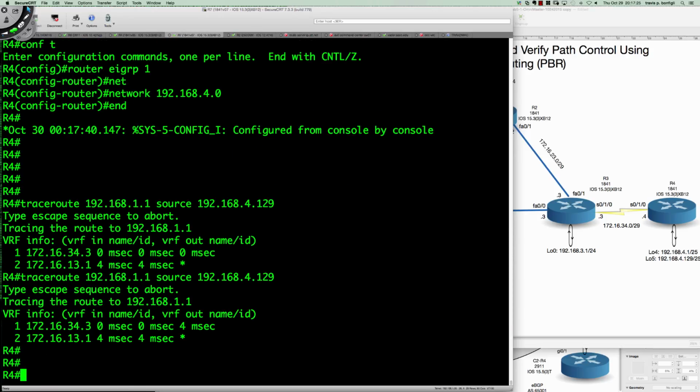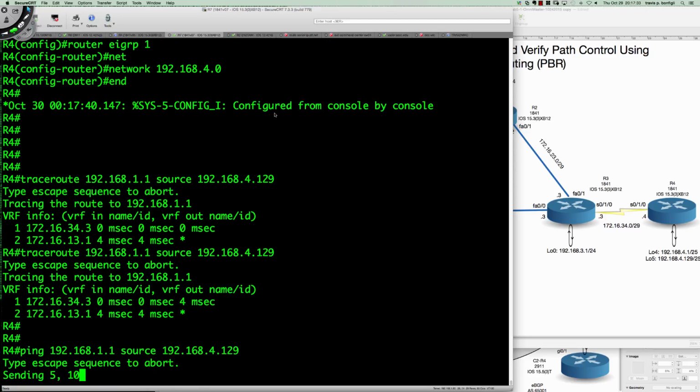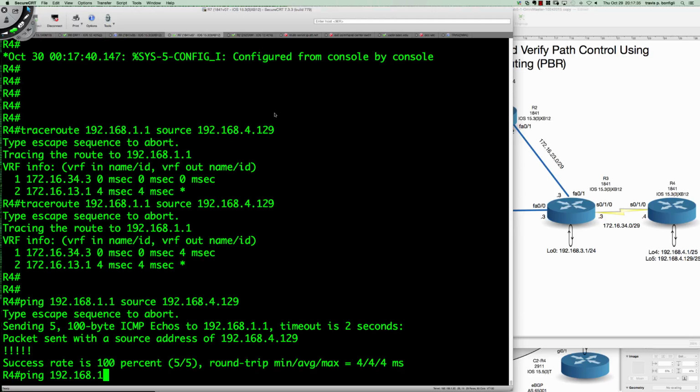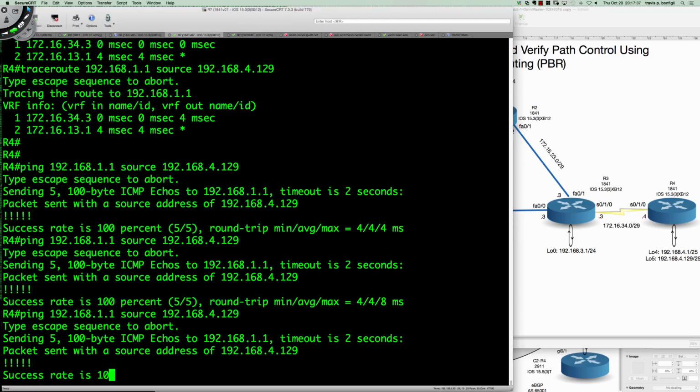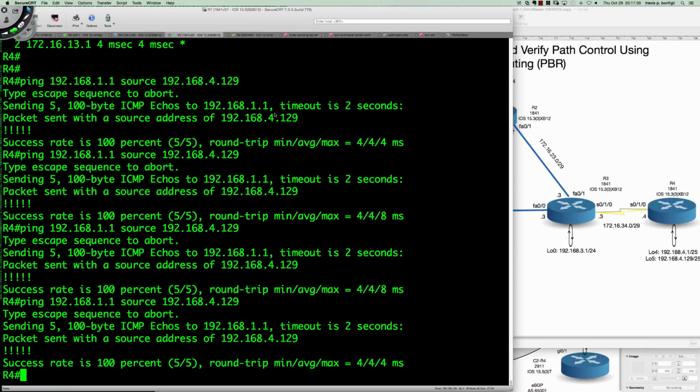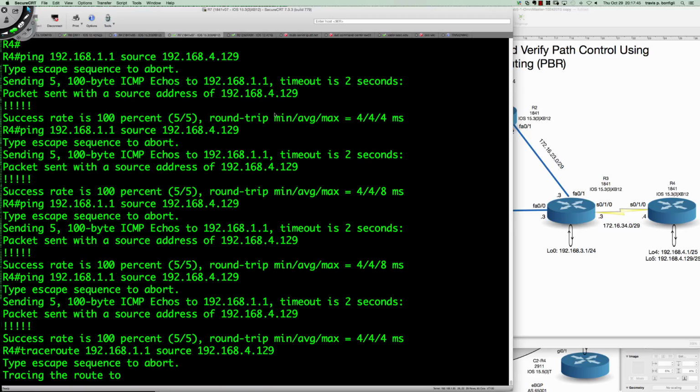Now on router 4, if I'm pinging 192.168.1.1, and I'm sourcing the ping from 192.168.4.129, the pings are working. So how is that possible? Because all of the traffic, let's kick off another traceroute here even. If I do a trace, is the trace working?